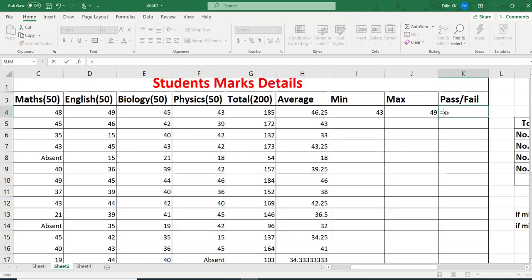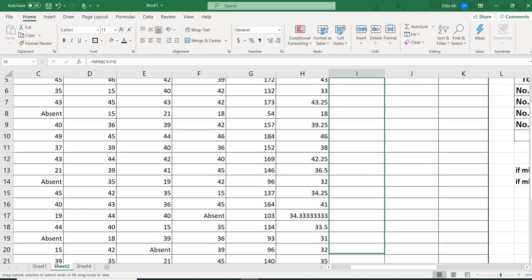So equal if, the minimum mark cell is this cell, that is I4, that is greater than 20, that is the minimum marks is greater than 20, we can write that the student is passed in that exam. Otherwise, that student is failed in that exam. Close the bracket. Now the minimum marks is 43, so the student is passed in that exam. We can drag this for all cells.